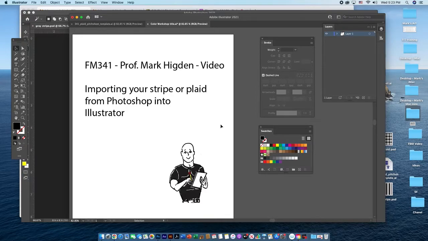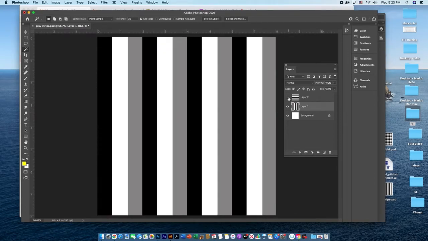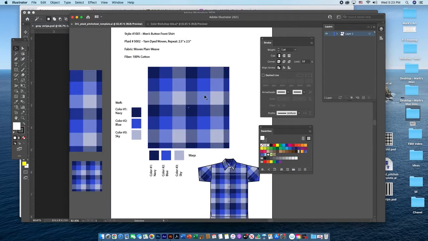This video is for FM341. It will walk you through how to import your stripe or plaid that you've created in Photoshop into Illustrator. Once you have saved your file, either as a plaid or the stripe, to your desktop, you can open up the plaid template file that I posted on Blackboard.